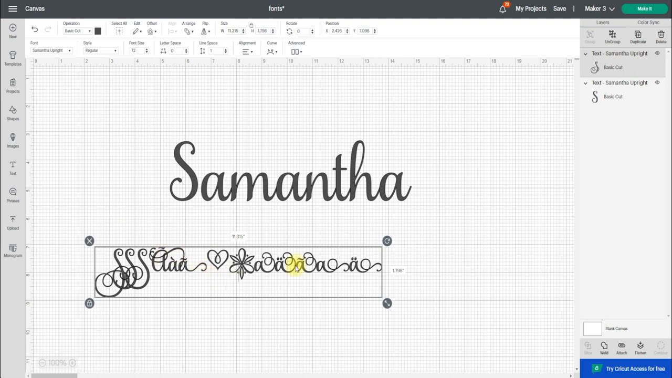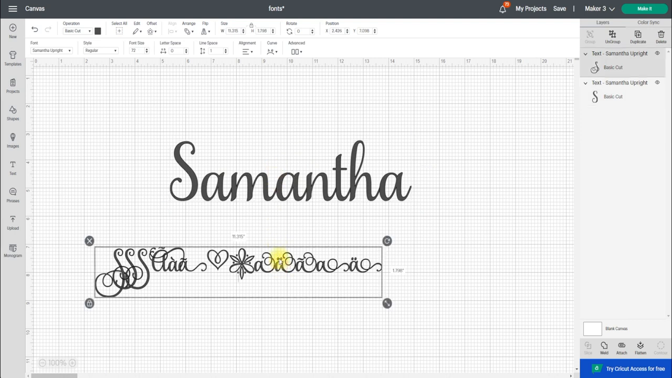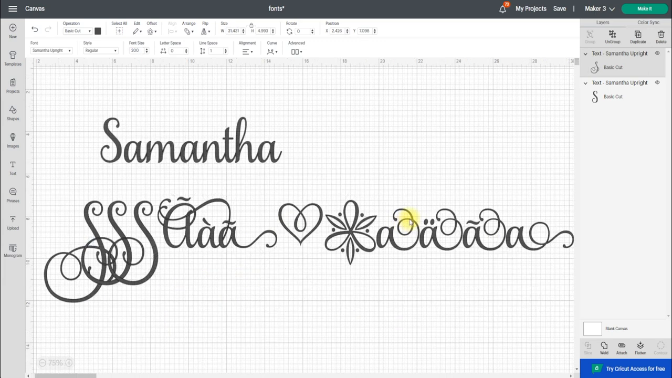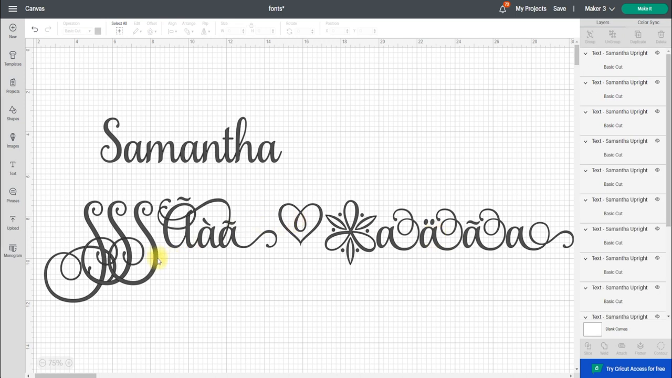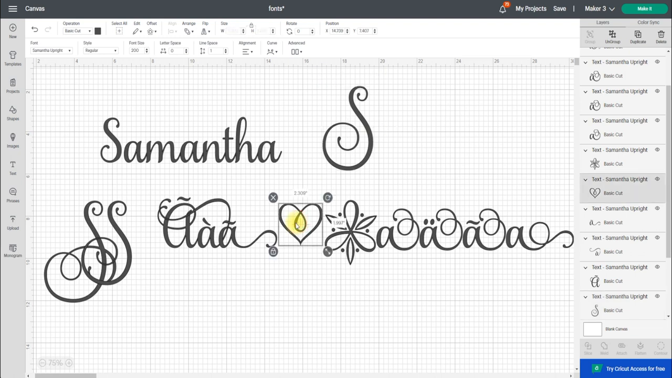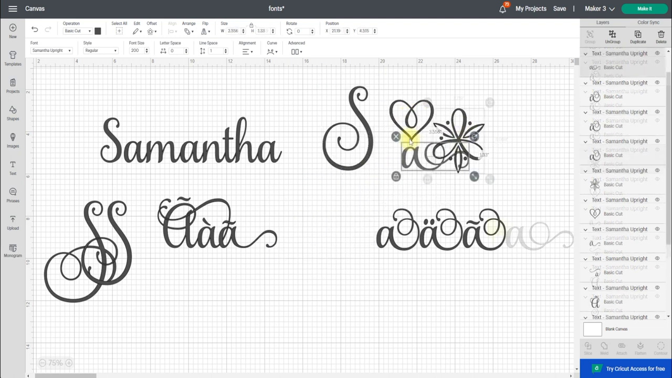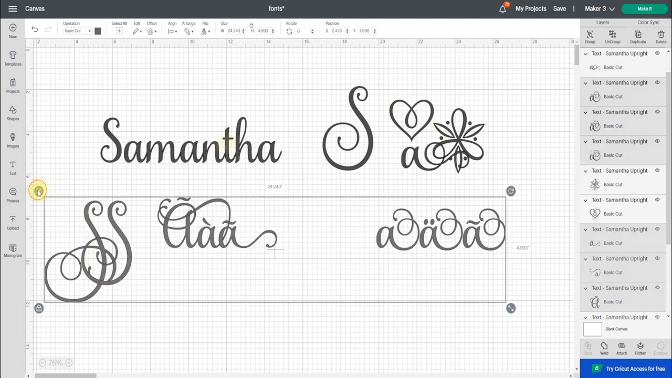Now I need these to be the same font size as this. So the font size on this is 200. So I need to make the font size on these 200. And I'm then going to ungroup these ones so that I can select the individual pieces that I may want to use. So I'm going to use these ones here, so I'm going to get rid of these.